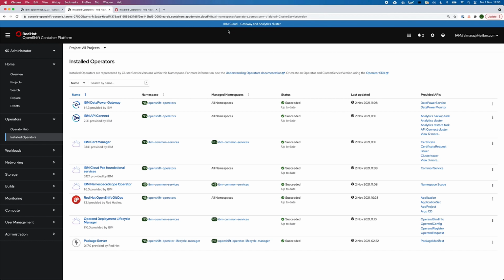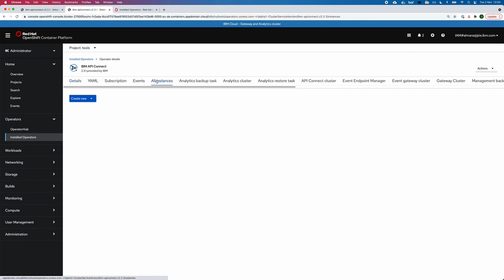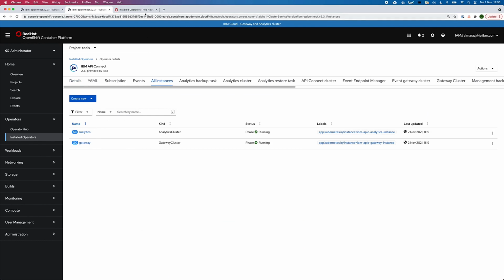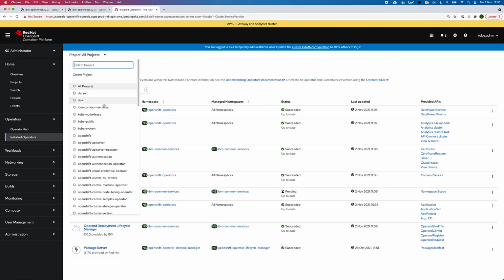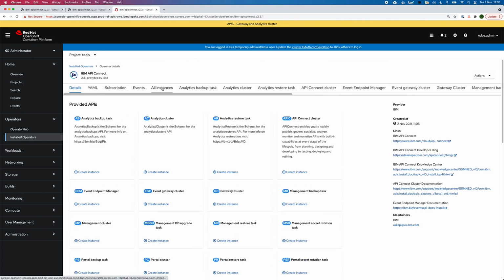Now if we go to the gateway and analytics cluster and we do the same check, then we should see that what we have deployed here are the analytics and gateway components. And likewise, we should see the same in the Amazon cluster.